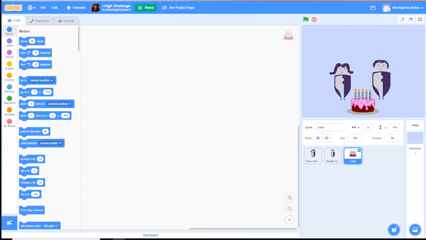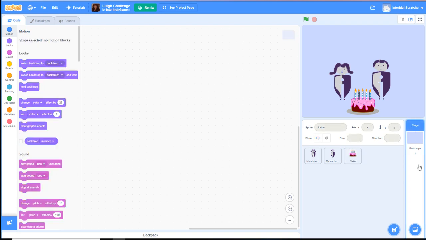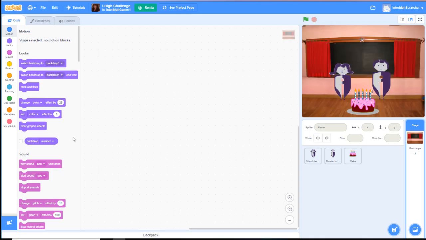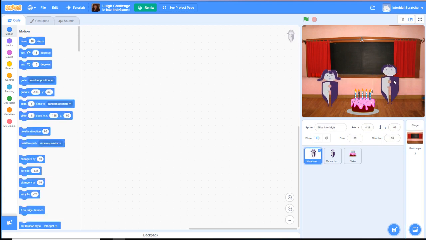If you want to add a background, just click underneath the stage here. You can see stage backdrops. Once again, there is another library down here for backdrops, so you can click on this green tab and it brings up some different backdrops. I think I'm just going to go for something easy. I'll just go for the chalkboard. Okay, so here I've got my two sprites and I've got my cake.